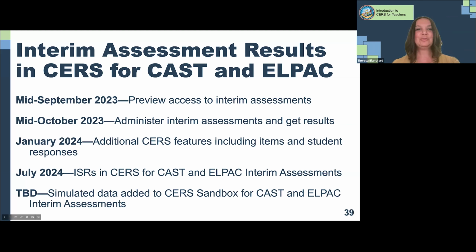In mid-October 2023, educators will be able to administer interim assessments via the test delivery system and access a variety of results in CERS. This means the test administrator interface, test delivery system, data entry interface, and teacher hand scoring system will all be available for the CAASPP and ELPAC interim assessments. In CERS, we will have access to overall scale scores, performance levels, custom aggregate reports, and key and distractor analysis.